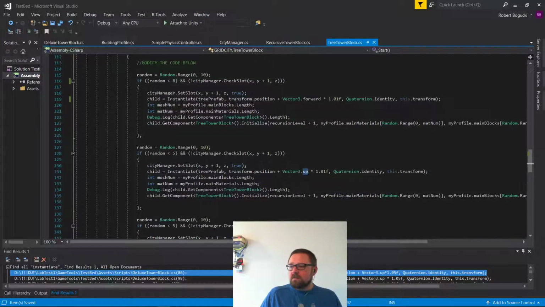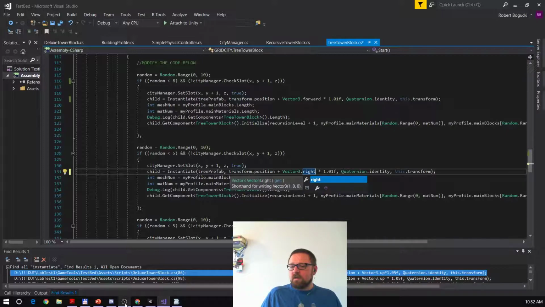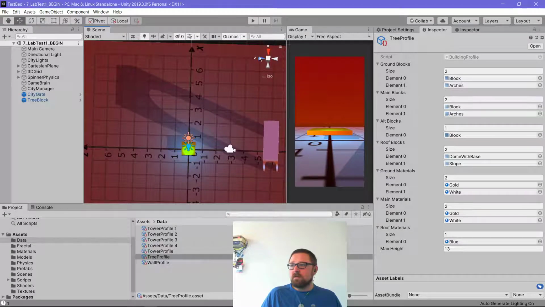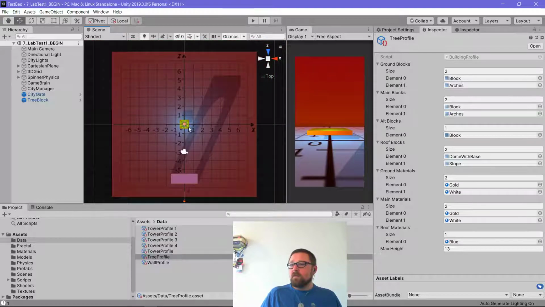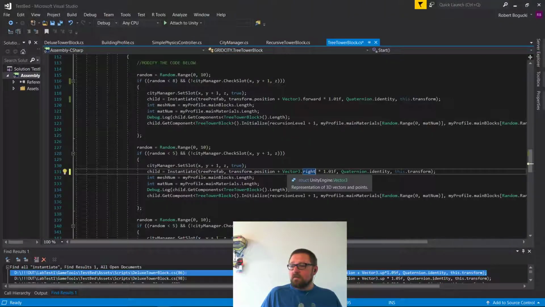Let's do the east, so that's gonna be right in this case. That should also be clear by now, the axis, the coordinate axis. Okay, so the forward axis is the blue axis, it's the z. In this case, the x is the east, is the right vector, so we can use that. Vector 3 right.